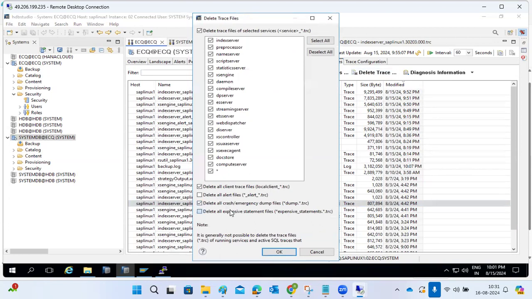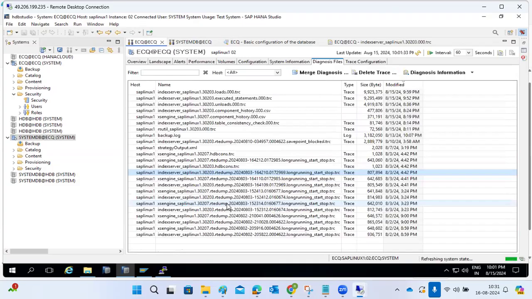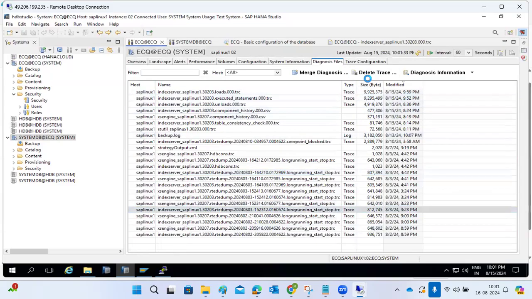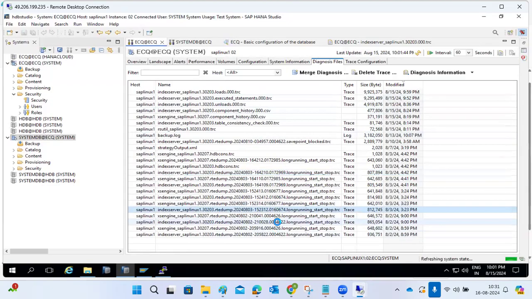Delete all the log files, all the class dump files, all the alerts files. Cleanups here, see, deleted here. I want to delete those things also. Delete the traces. In real time, we delete the trace files.